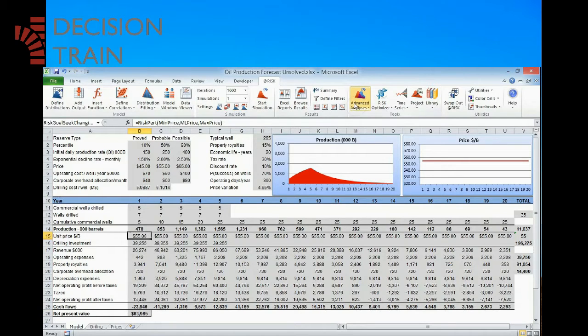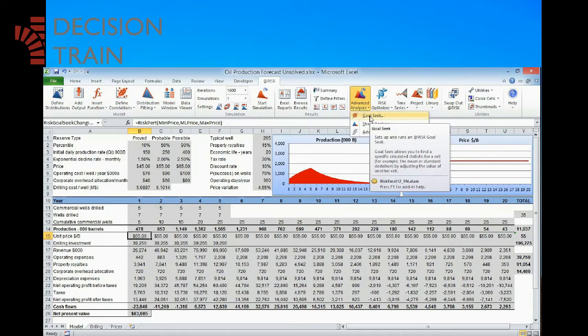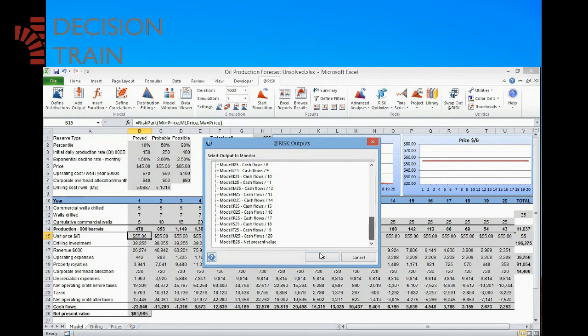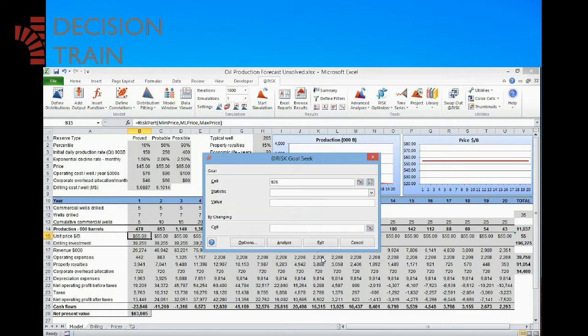129. On @RISK's ribbon, click on the Advanced Analysis option of Tools. 130. Select the first option, GoalSeek. 131. On the first cell, click on the Select Output to Monitor icon on the right-hand side to select, out of the next dialog, the NPV output cell. 132. Click OK and return to the dialog. 133. On cell statistic, choose mean, as we want to solve for the mean of NPV. 134. On value, type in 0, as we want to solve for a certain price value that makes the mean of NPV equal to 0.